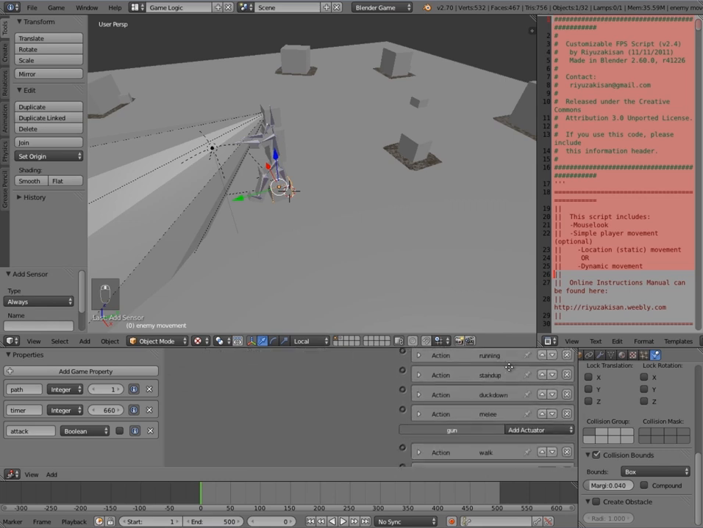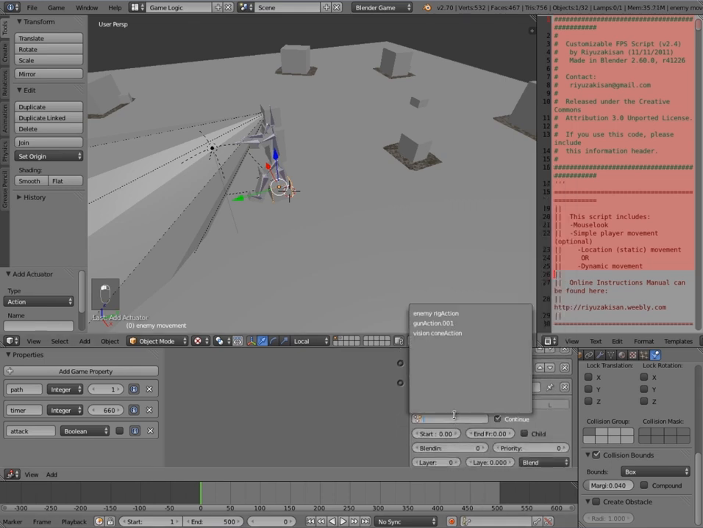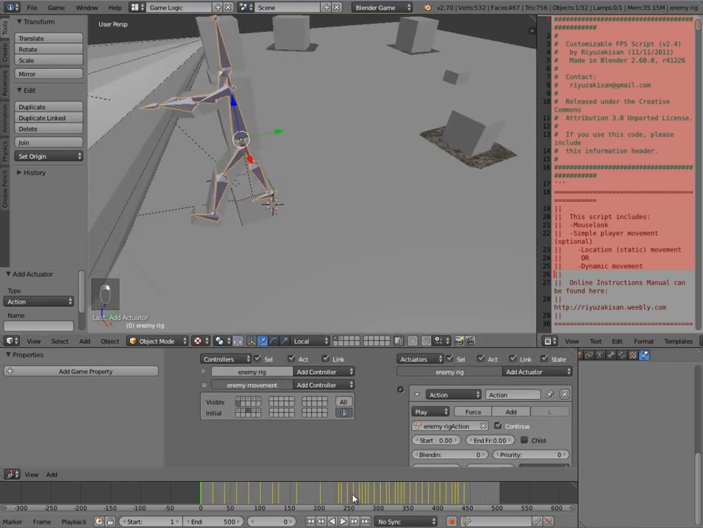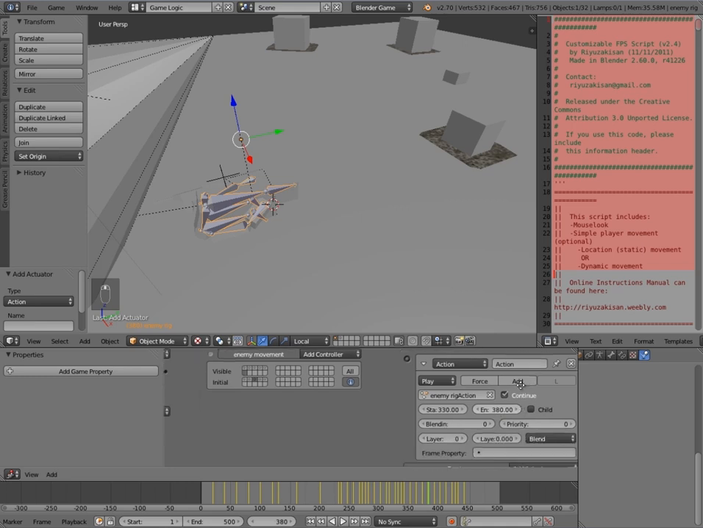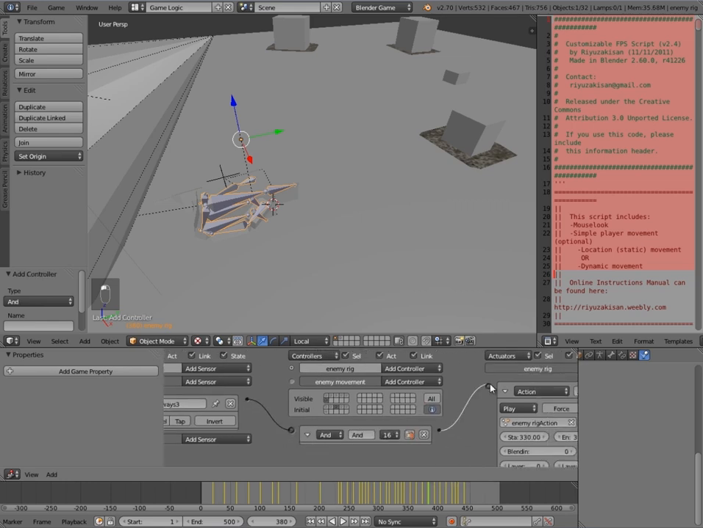Go to our enemy rig, and we need another animation, so add action, and we're going to go here, enemy rig action, and we'll select our enemy rig to find out where it starts. So I think 330 was when the melee animation finished. So this is going to start at 330, and we'll scroll along till it finishes, so somewhere down here, I think 380. So we'll type that in there, and we'll join those two up, like so. Oh, add an AND controller, join that to that, and that to that.